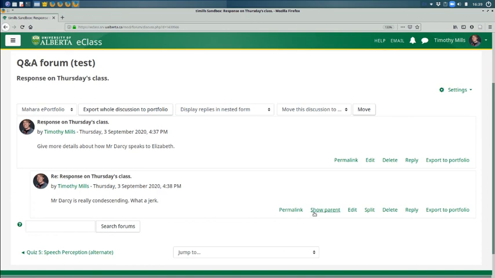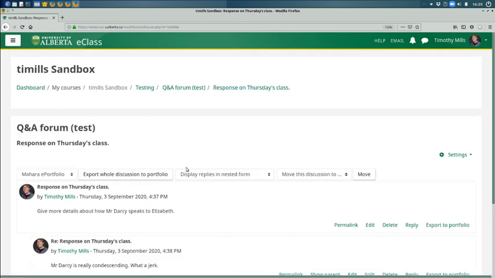The main thing that I wanted to point out was that you have to actually post a question. Creating the forum doesn't create the question, and without that, there's nothing for students to respond to. All they'll get is there are no questions yet to answer. They won't be able to do anything in the forum. So I hope that's helpful.